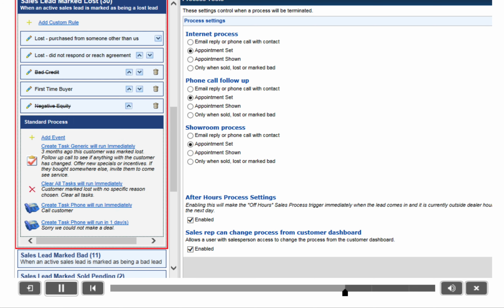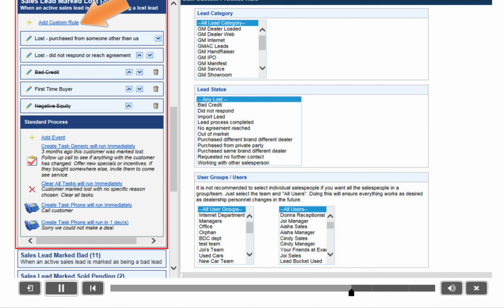Under Sales lead marked lost, this fires anytime a lead status of a customer is changed to lost. By changing the status of a customer in the lead info section area of the customer dashboard, this triggers the sales process to change to sales lead marked lost. Again, this is another great process to create a custom rule based upon why the customer was marked lost.